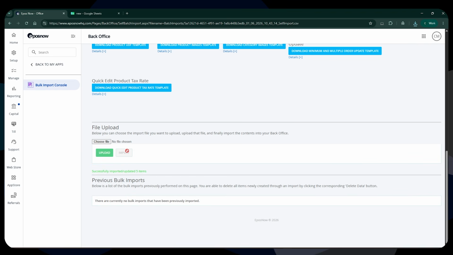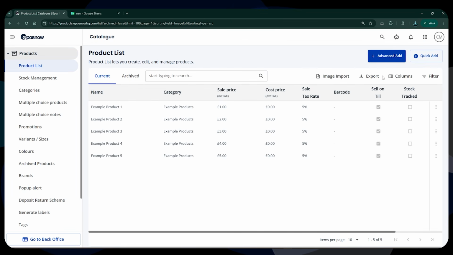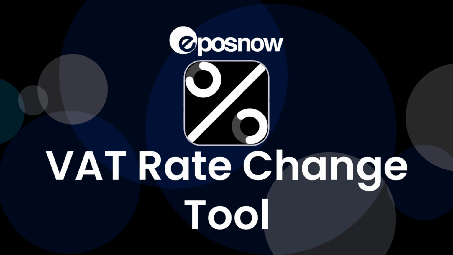To see the changes in your back office, simply head back over to your product list. You'll see your newly updated tax rates sitting right next to your items, letting you know everything processed successfully. And that's it! Your new product tax rates are live, and you're all set.